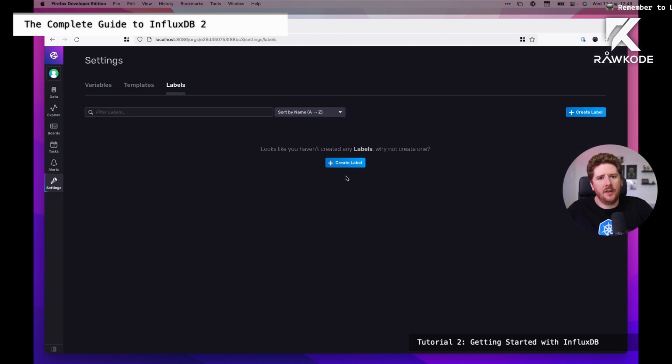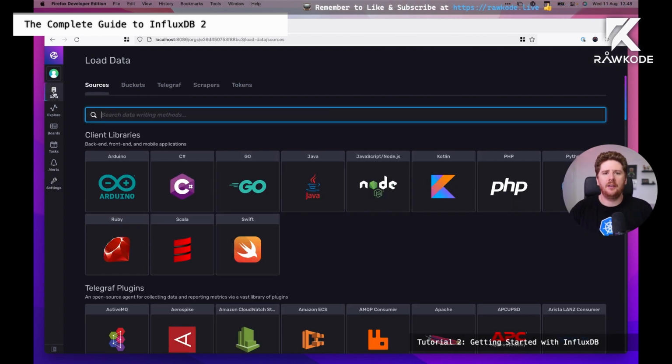And lastly, we have the ability to manage our labels. Labels can be applied to any dashboard and task, notebook, etc. Cool feature, it just helps us manage and structure the resources that we have available in our InfluxDB 2 system.